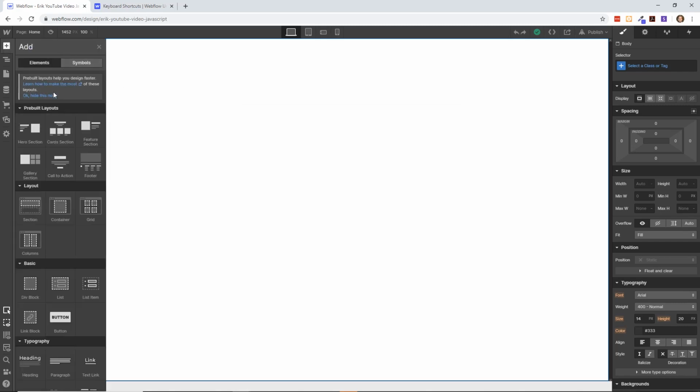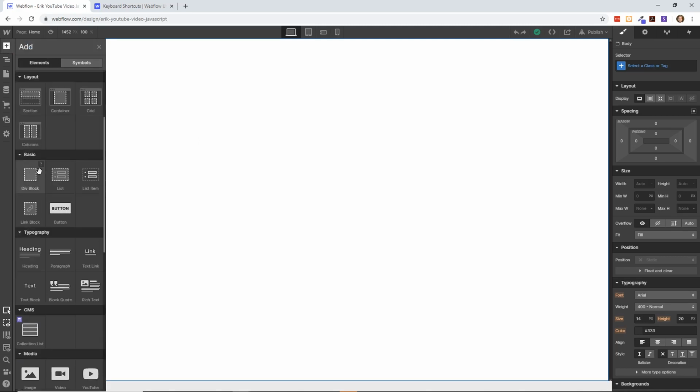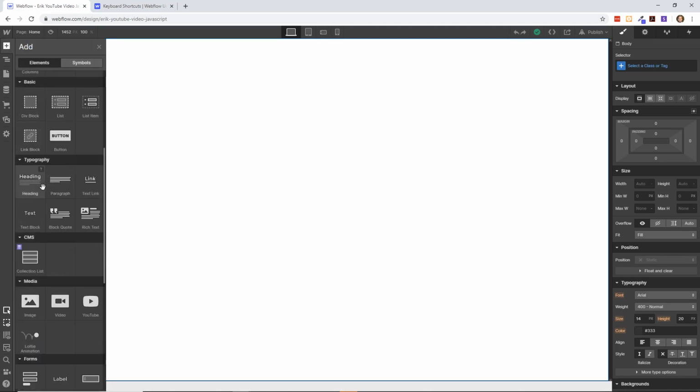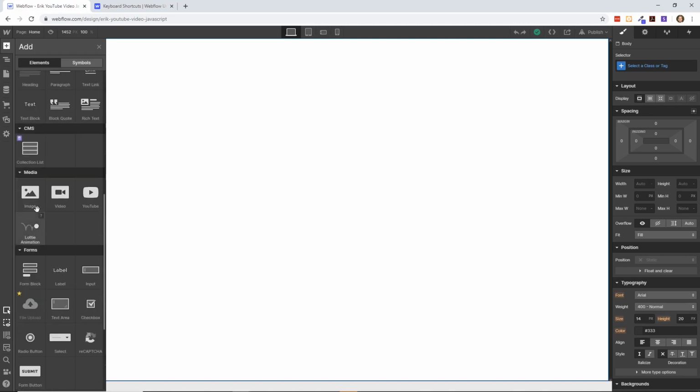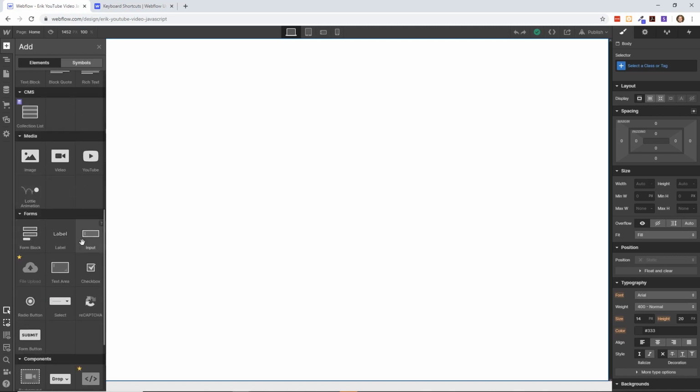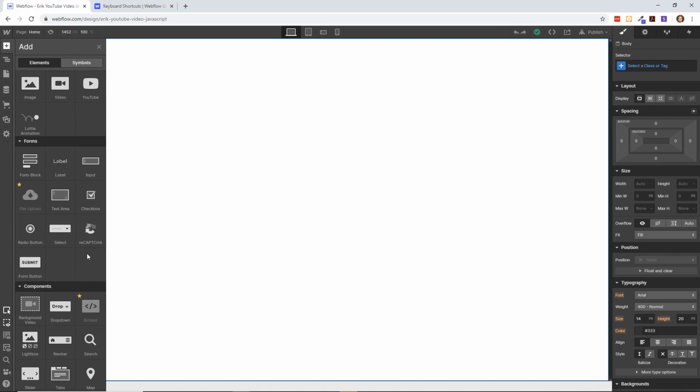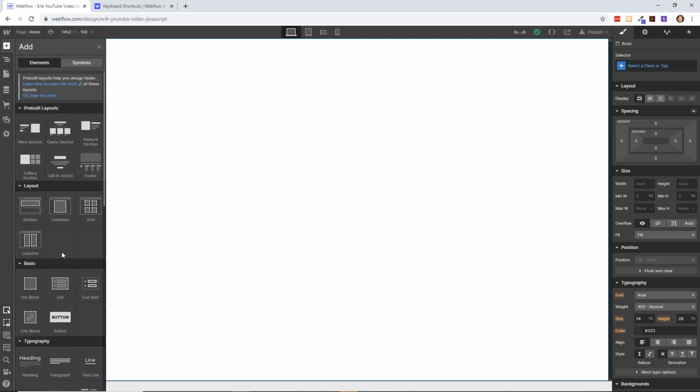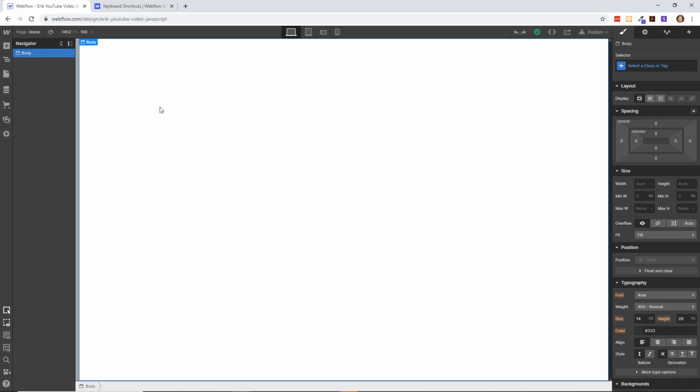Like I said, you had this add, and you have all these different pre-built layouts. You can actually throw a hero section, card section, feature section, put layout elements, basic elements, typography, media, images, videos, YouTube, forms. You can even put snippets of code in here. So it makes it really easy to start off with if you're just beginning and you need to create an app. It has everything you need to start with.